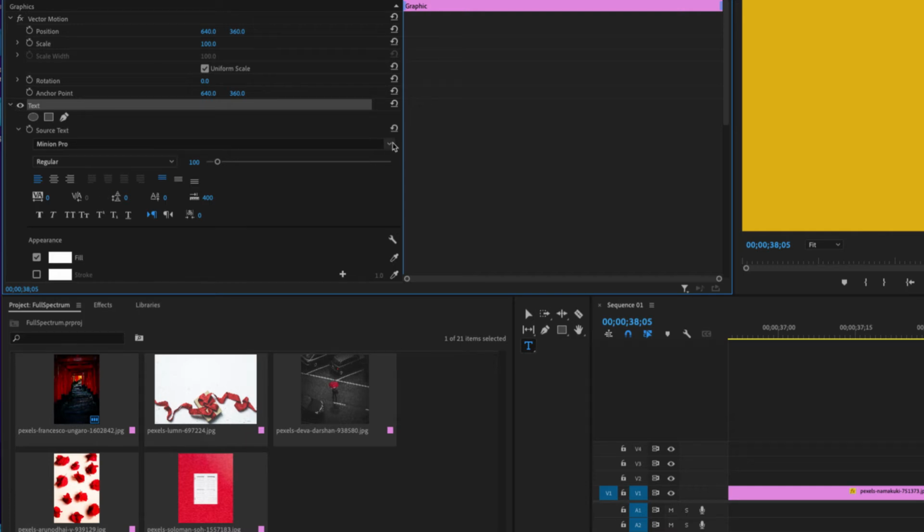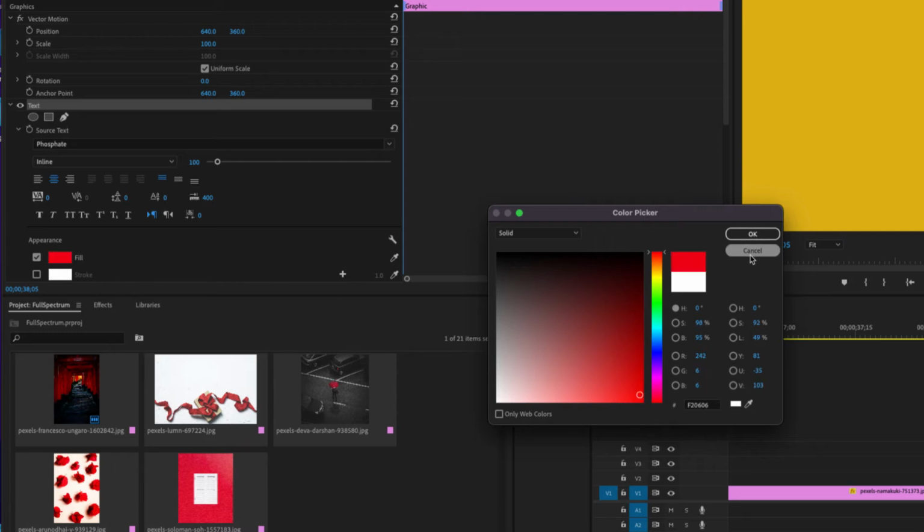We can choose a font, and I'm going to just use that one called Phosphate. We can also set it up so it's a different color. We can center it. I'm going to make this red, like a sort of burgundy red, so I click on that swatch, choose my color.